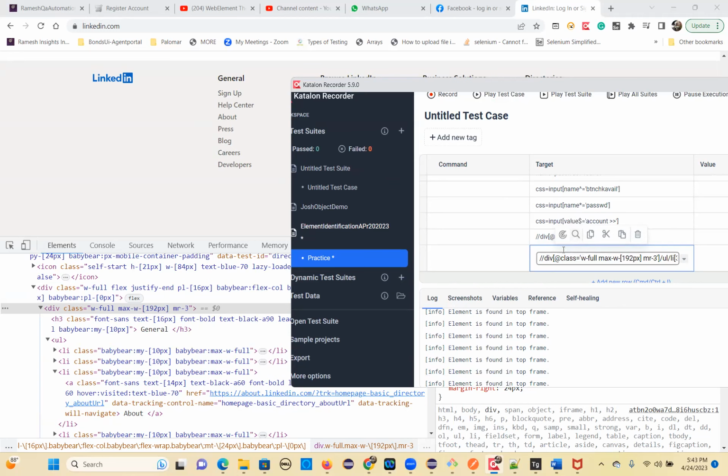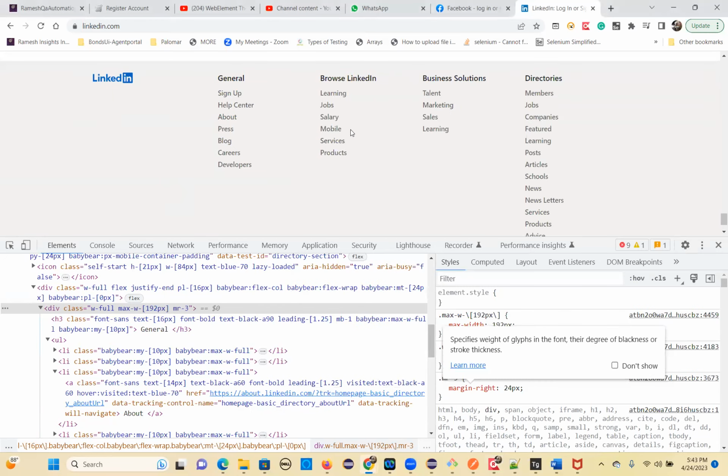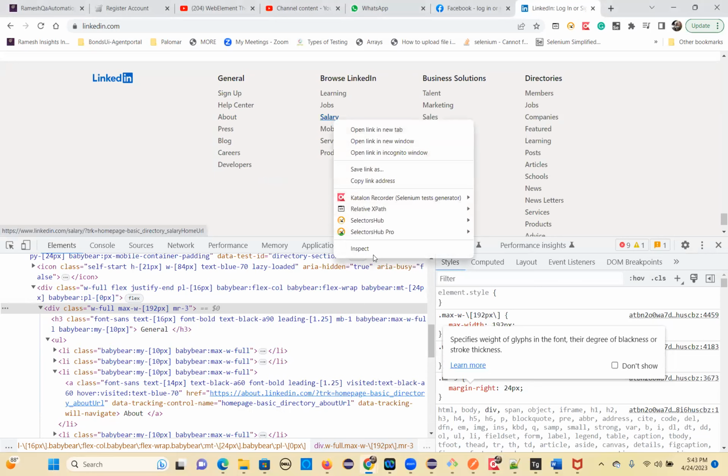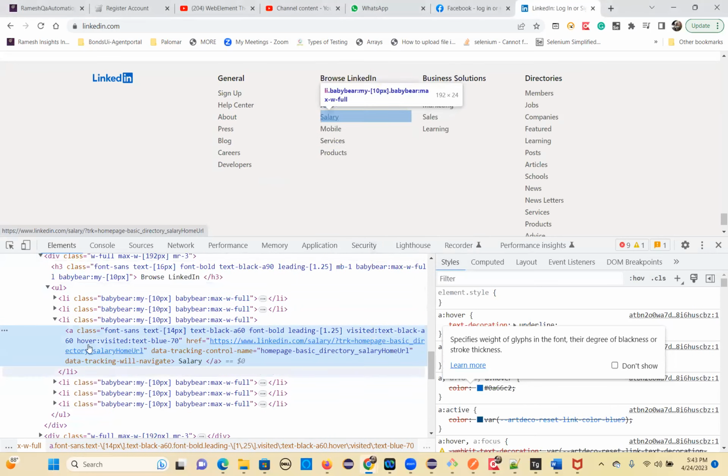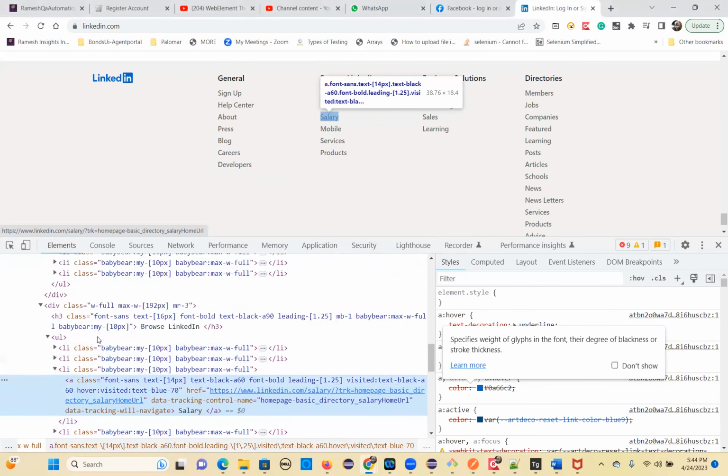Okay. So any questions here? No, sir. Okay, let me show you the second scenario. For example, I want to identify this salary. So what is the procedure? Can you tell me now what is the procedure? Yes, sir.